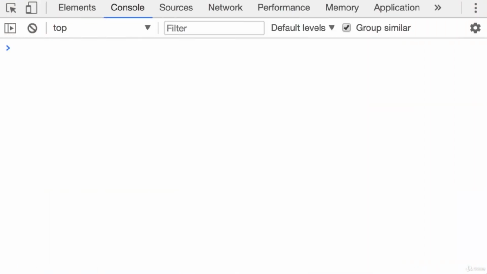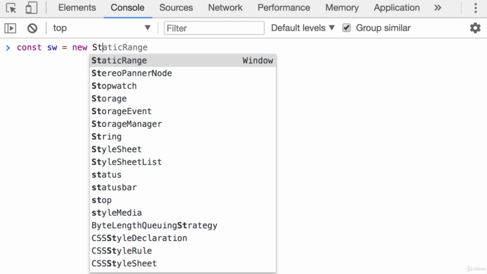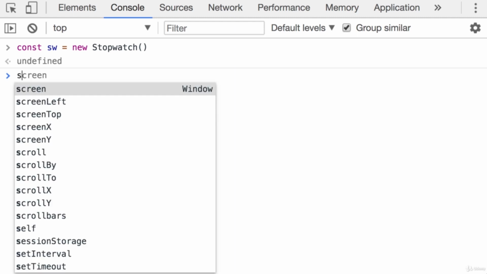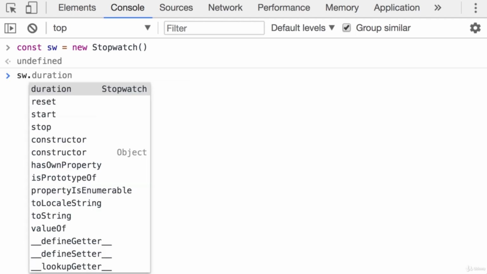All right, here is a great exercise for you. I want you to use what you have learned in this section and design a stopwatch object like this. So let me show you how this behaves. I'm going to define a constant called sw and set it to a new Stopwatch. So that's our stopwatch object. Now, this object has a few members: duration, which is a property, as well as 3 methods: reset, start, and stop. And the other members you see here, they are inherited from the base object.